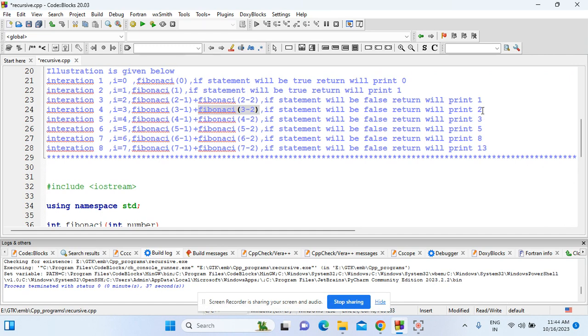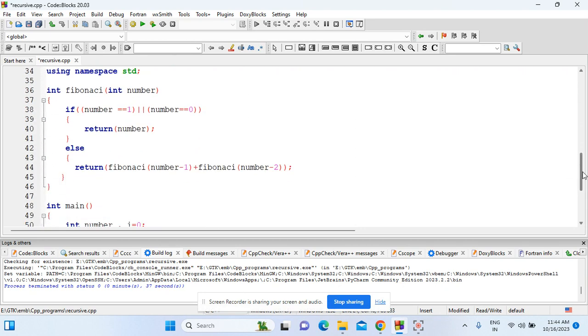Then you will have the next one, and it will go on in similar fashion. You can just expand it. This is a better way to understand: if you put it on a notepad, you'll understand how the flow occurs. Then we'll compile this program.